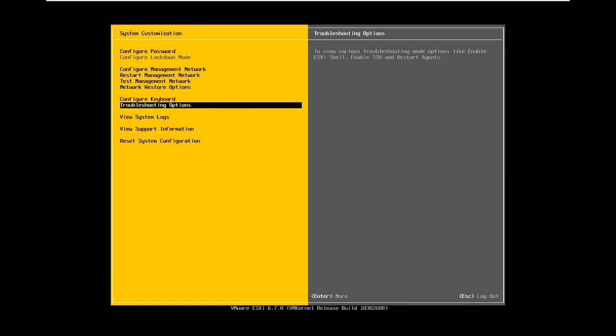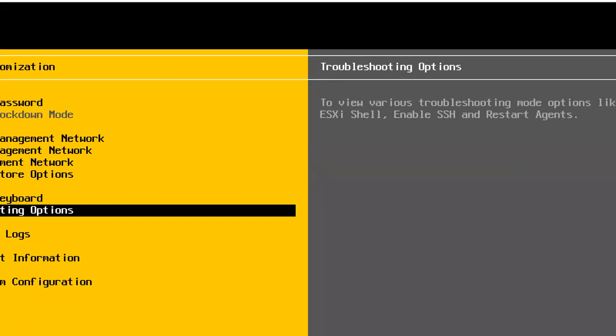The next option we have is the troubleshooting option. Maybe in future we are going to see this troubleshooting. Troubleshooting we can do with the help of certain commands. To view the various troubleshooting modes, this option is going to be enabled. Here we can connect to ESXi with the help of the shell. If you want to enable this shell, then you have to enable SSH, which means you can connect to ESXi with the help of the putty application.